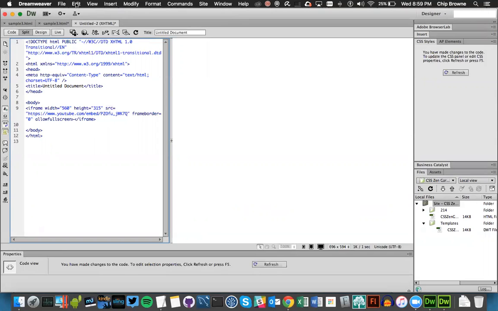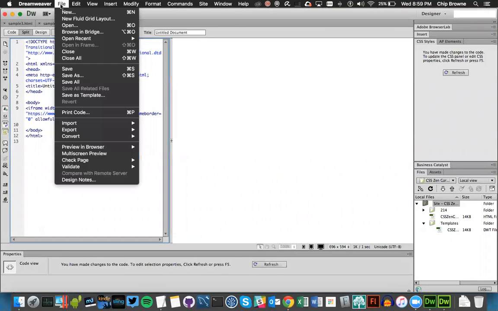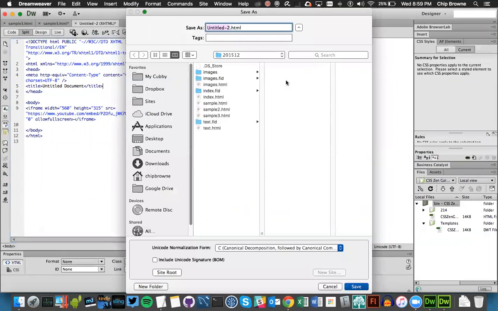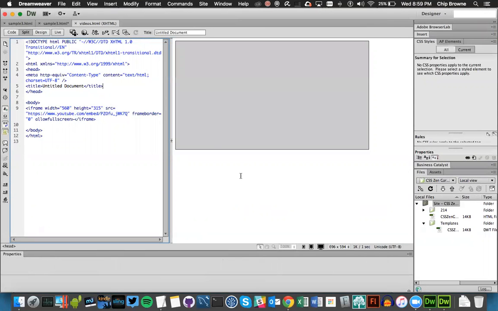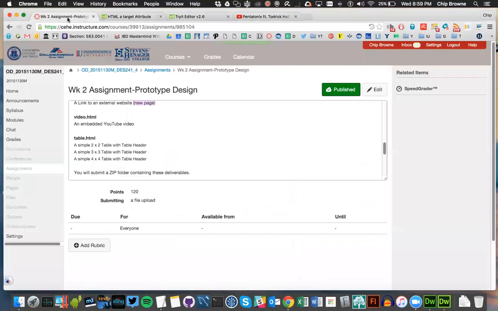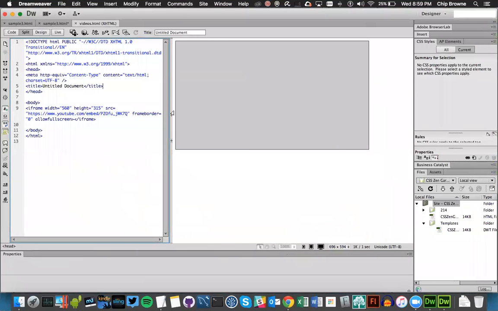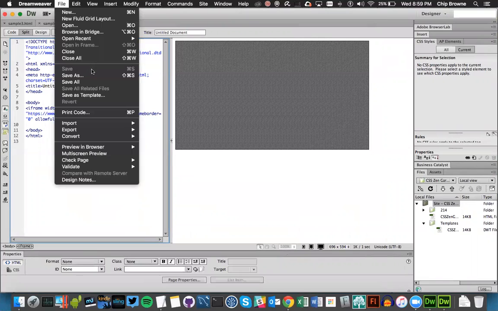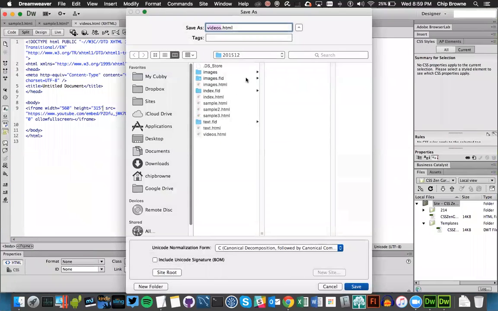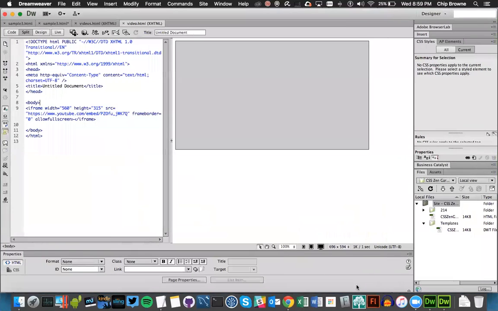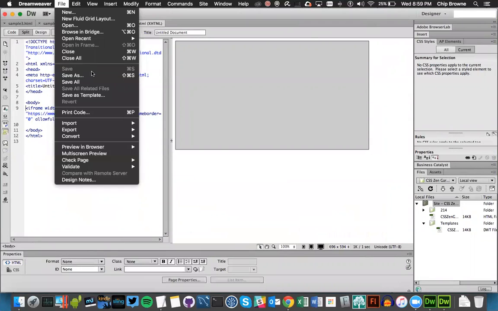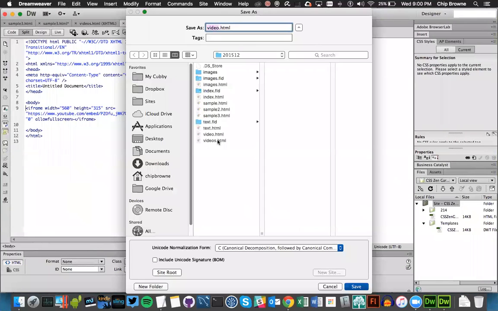Now let's save this one. I'm in Dreamweaver, so I just do file, save as, and this would be videos.html. Click save. And that's it for that one. We're done. Oh, it should have been video.html. So I better change that. File, save, because it's really picky about this. So let's just create a new file called video.html. Click save.